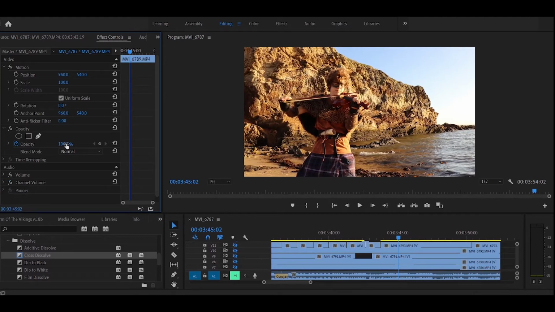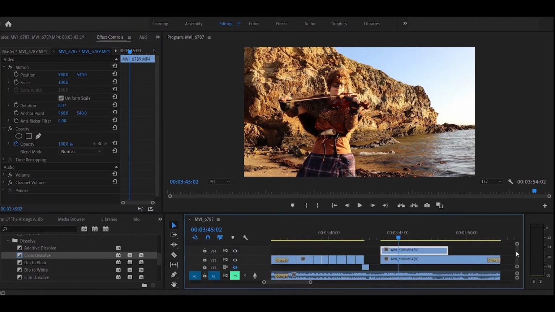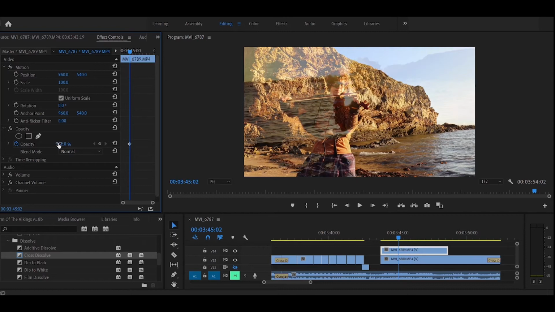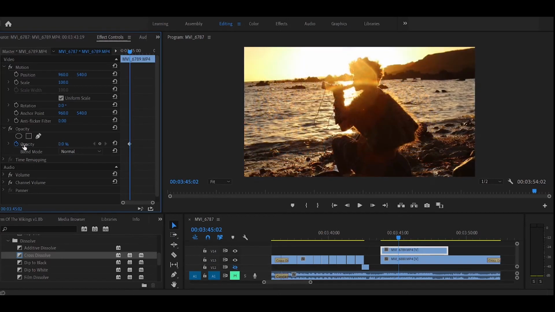And then what happens is if you have a video clip underneath this video you've got, so here I have another video clip which will be visible. If I reduce the opacity, then we can start to see this video underneath. And then if we fully reduce the opacity down to 0, we can fully see the image that's underneath.